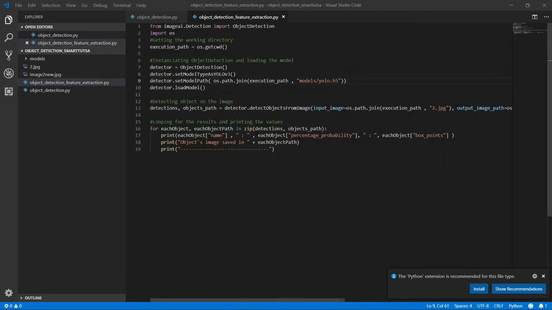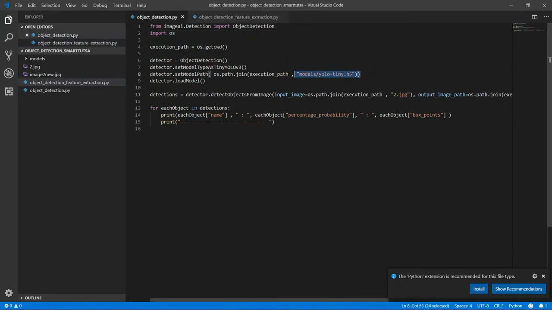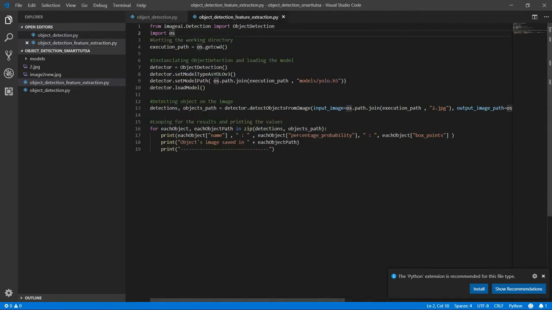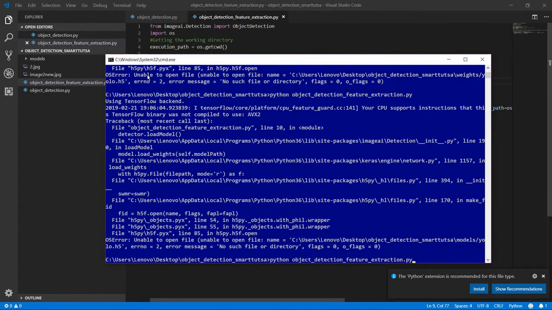Oh sorry, it's my fault. I have to update this with respect to this, because we just downloaded the tiny YOLO. So copy it and paste it over here. This time we have done it. Just run the code.